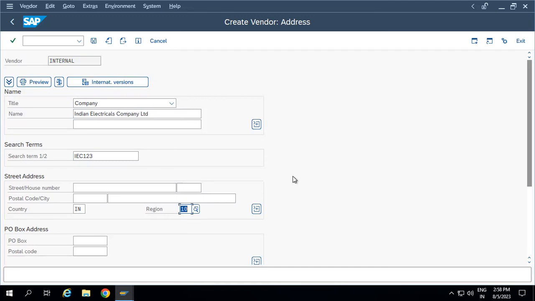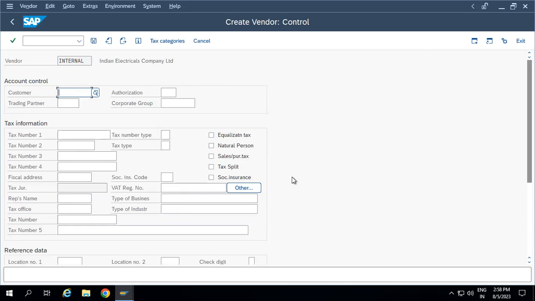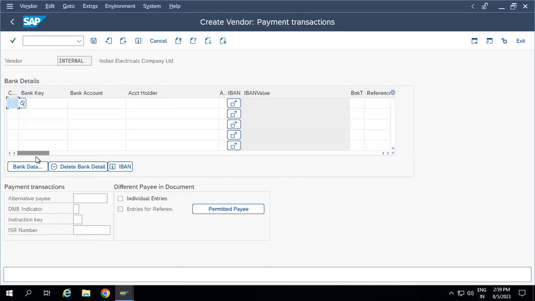I am giving the minimum data. Maximum data is more. Click on enter. Now we are moving on to the second screen. It is asking whether this vendor you are creating is also your customer. No, he is not our customer. He is only our vendor. Don't enter anything. These are the tax details which we need to enter here. Click on enter. This is the bank information which we need to enter. Right now we will skip this. The important thing is that we create a vendor in a very clear and simple way. Just click on enter.